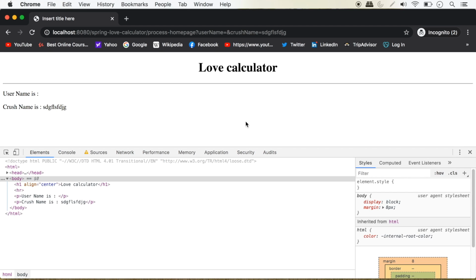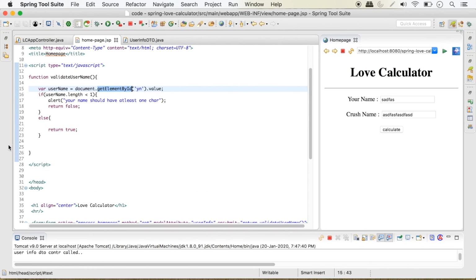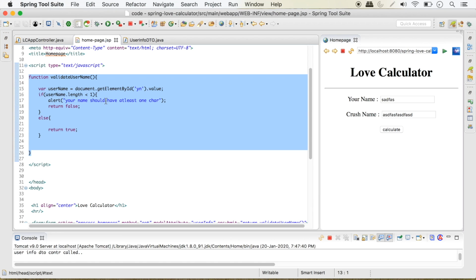So my validation didn't work because I have turned off the validation for my browser, right? So my browser is stopping the JavaScript from running. So this kind of logic will not work in production. So at that time your business logic will break. So we need something right here.